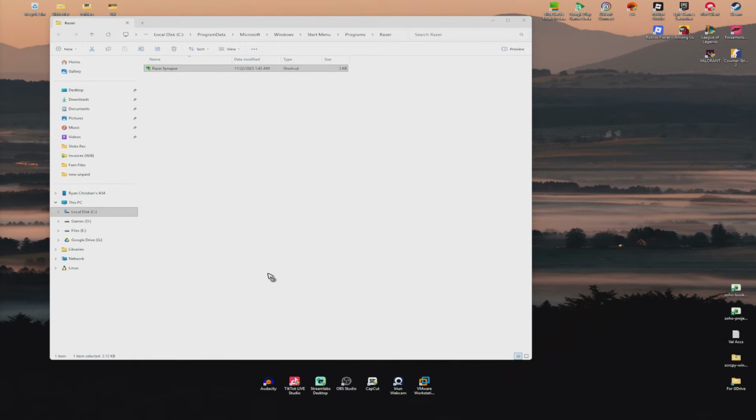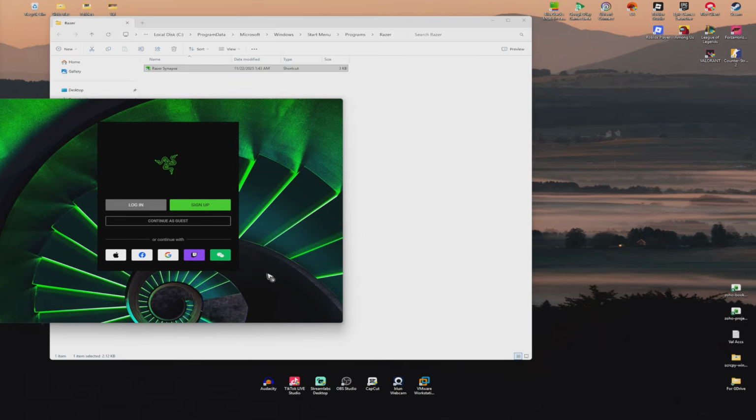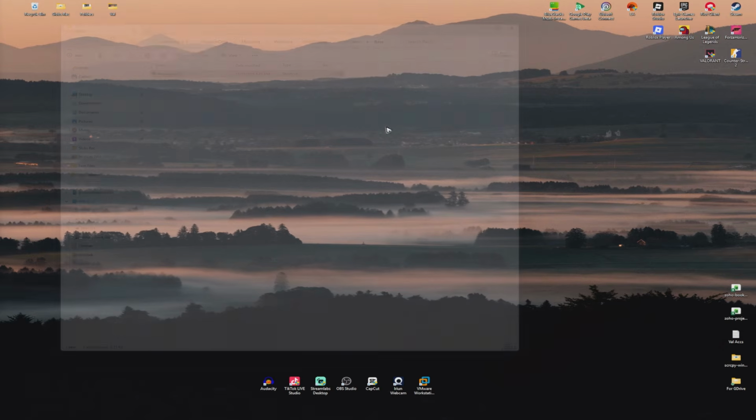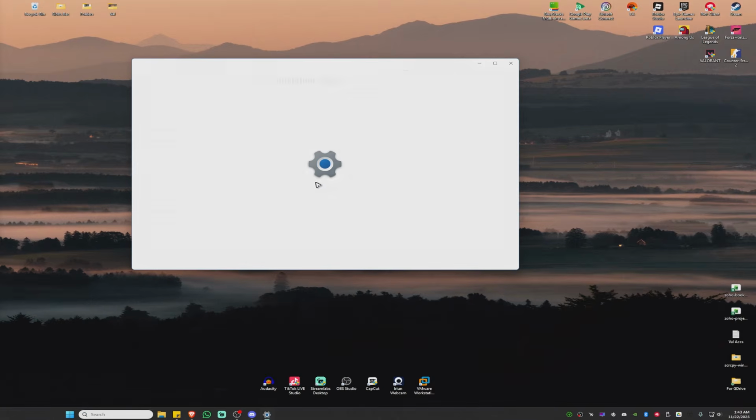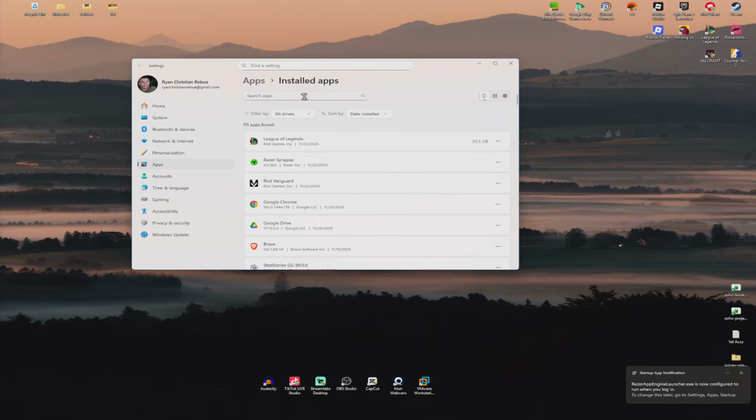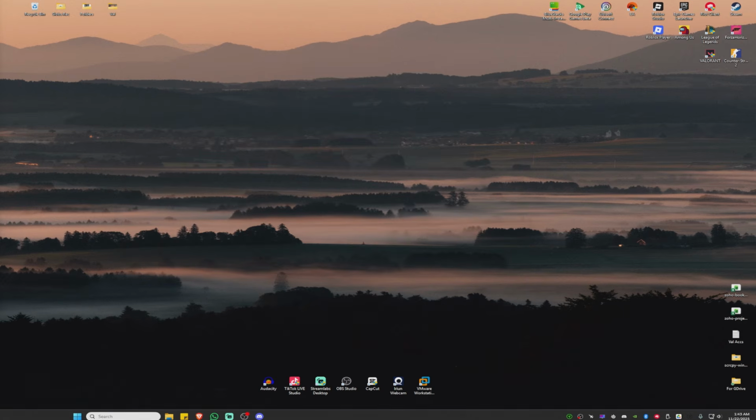If that still doesn't work, you will have to uninstall it. Uninstall Razer Synapse right here, through Add or Remove Programs, like so. Go ahead and find Synapse. Uninstall. Once that's uninstalled, go ahead and open up your favorite browser and reinstall it.